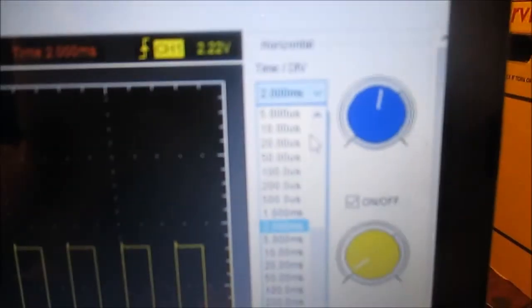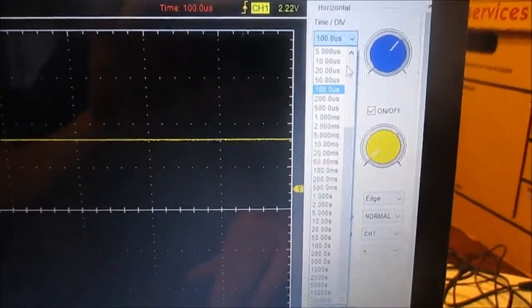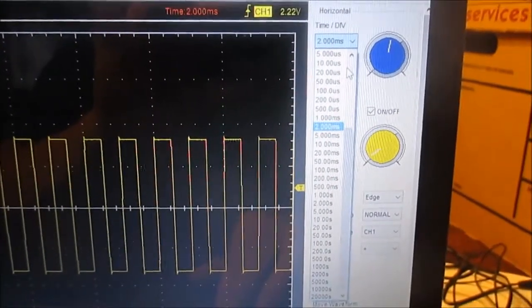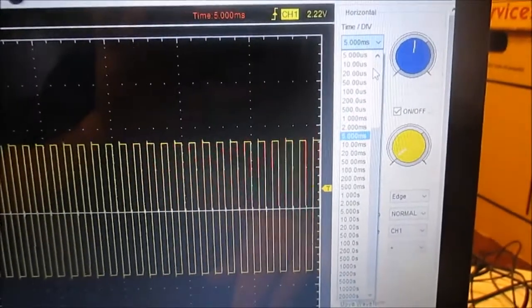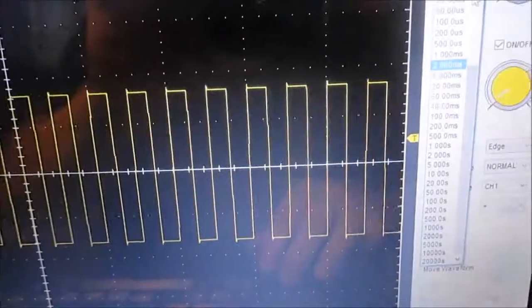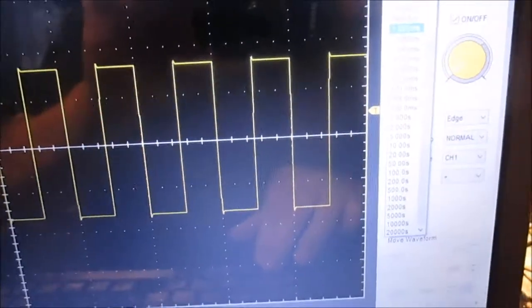Looking at the pattern, I can use my arrow keys and go up and down, and it'll change. It's probably easier to show you this way than clicking individually. As you can tell, if you change your time base, you can get more or fewer patterns on the screen. That's a square wave.